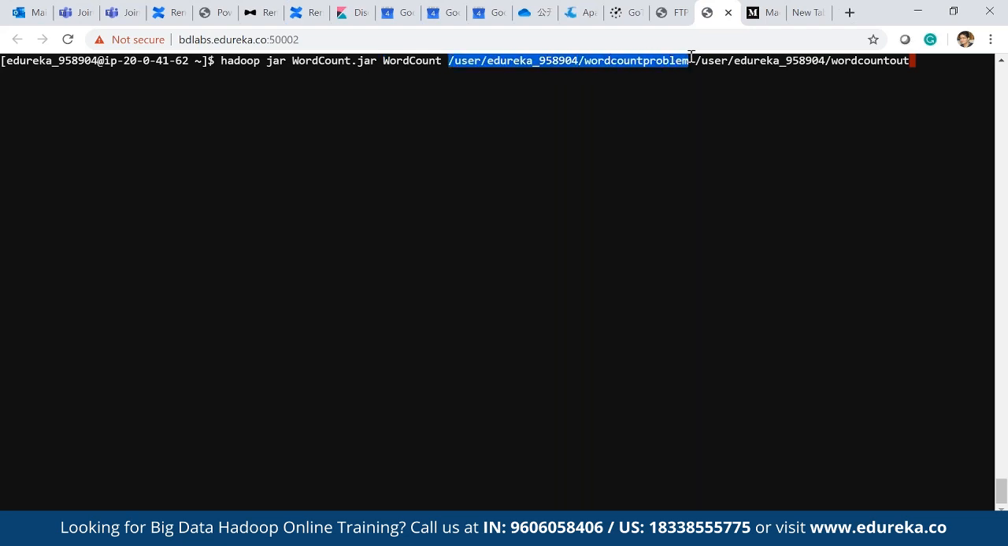This is my file path, my word count problem file. This is my input. Guys, understand, Hadoop jar you have to write as a command. Word count dot jar is my jar. This is my class name, the class I have written. This is my input file, and this is my output file. I want my output here. After processing, hey MapReduce, put my output here. Let me say word count demo, perfect, and I'll say enter.